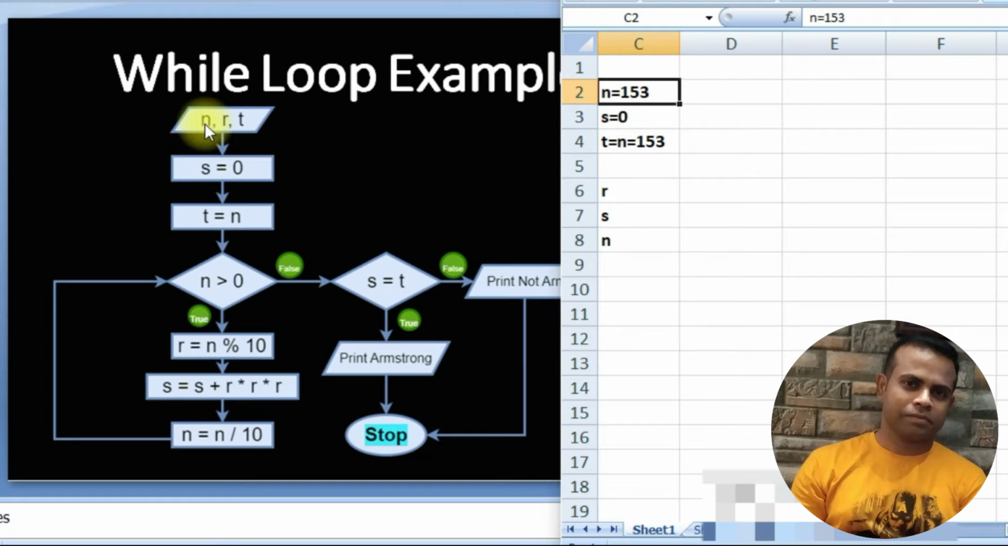First the user enters a value that will be collected in the n variable, and that is 153. Then we set s equal to 0, and t is a temporary variable that will collect the n value, and n is equal to 153. So basically the t value is 153, right? Now it checks, is n, meaning 153, greater than 0? Yes. That means it will first calculate the remainder, r is equal to n, that is 153 modulo 10.